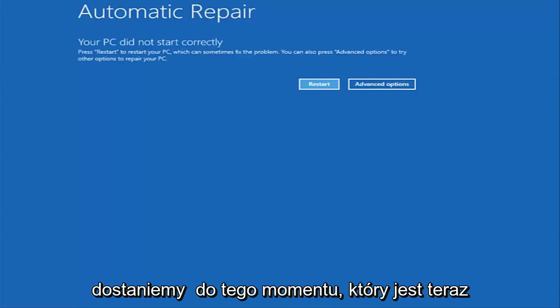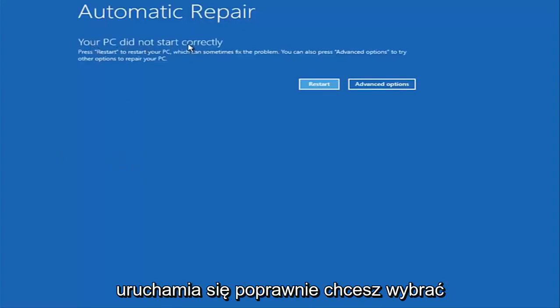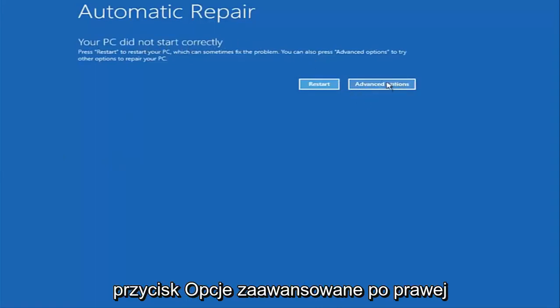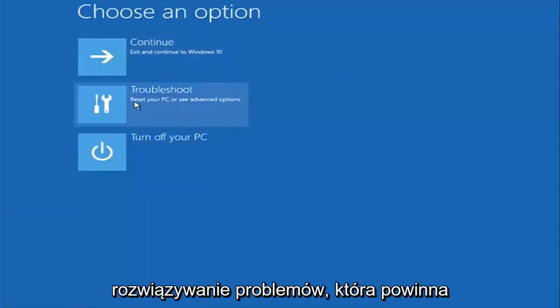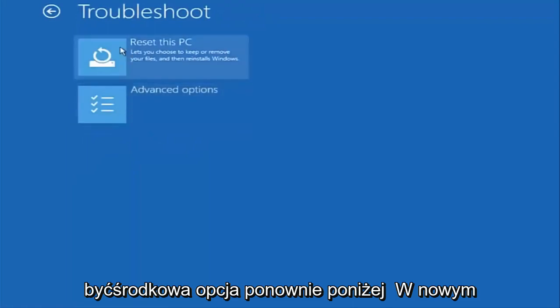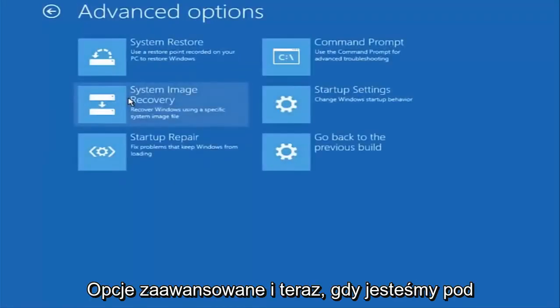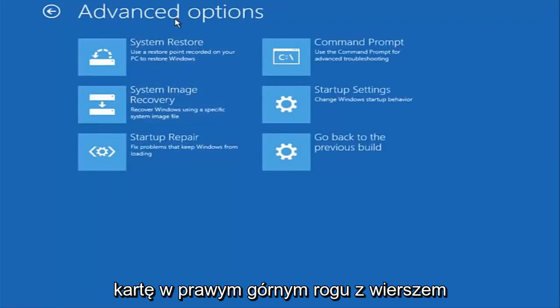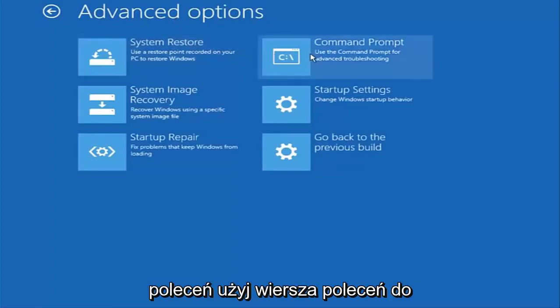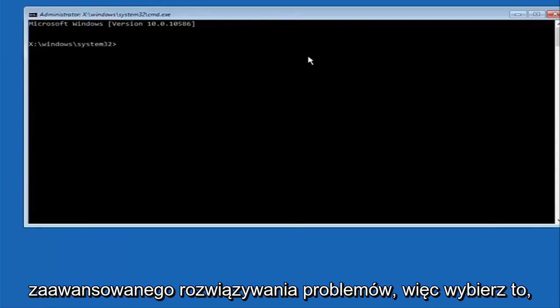Once we get to this point, which is right now on the screen that says your PC did not start correctly, you want to select the advanced options button on the right side. Underneath choose an option, select troubleshoot, which should be the middle option here. Again, underneath the new troubleshoot window, select advanced options. Now that we're underneath advanced options, you want to select the tab on the top right that says command prompt. Use the command prompt for advanced troubleshooting. So select that.